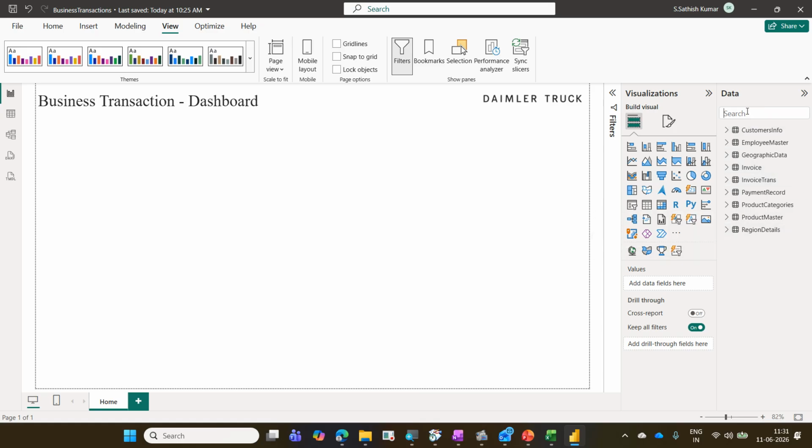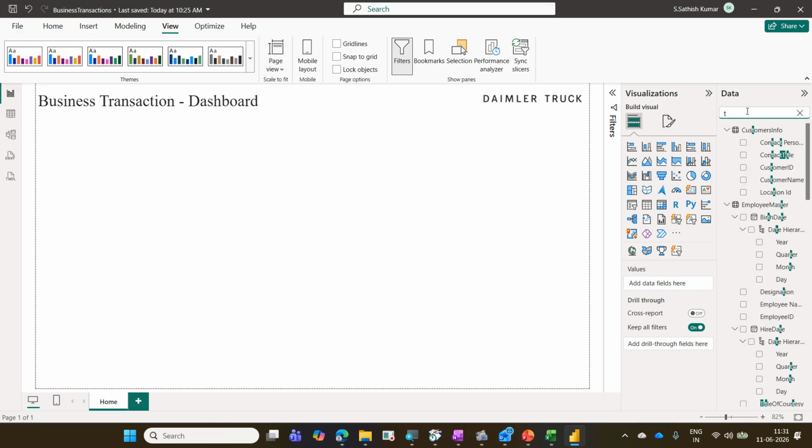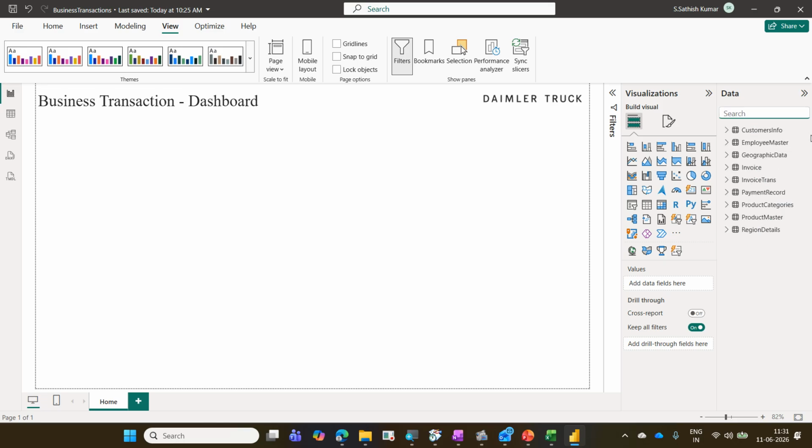Let us go to the table called invoice trends. Under the invoice trends, you can see there is a column called invoice cost, invoice number, product ID and quantity. Could you tell me how can I find out the total revenue based on which columns? Invoice cost into quantity. Very good. Superb. So I want to multiply that invoice cost into quantity so that I will get the total revenue.